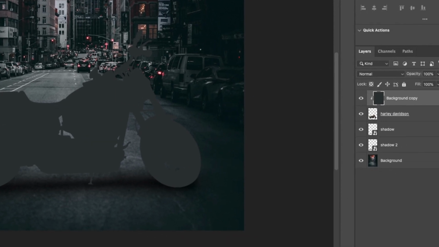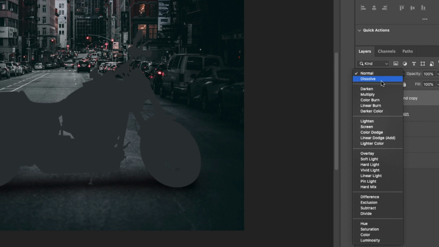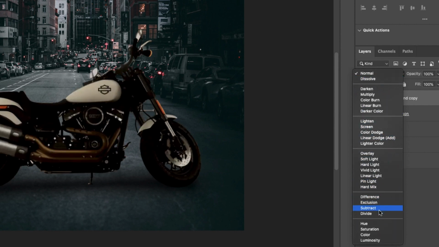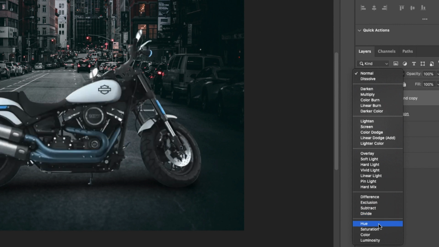Now to blend the color, we can select a blend mode from the layer panel. For this one, I will use Color. Then change the opacity.